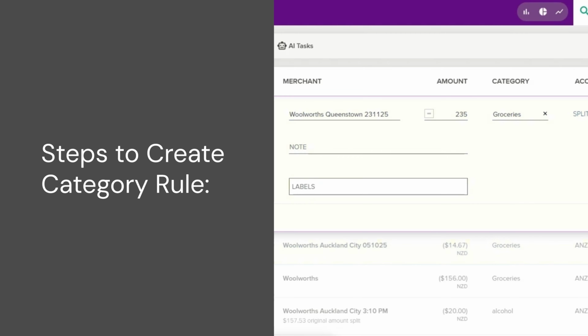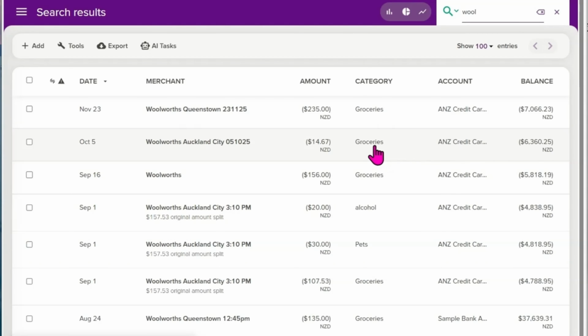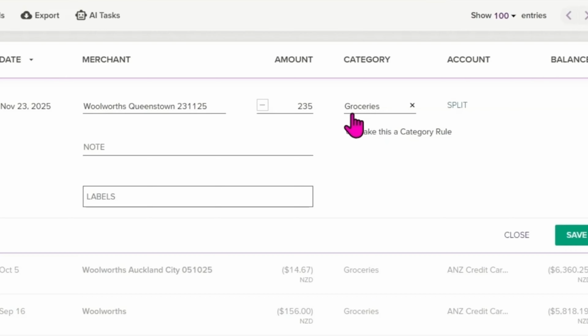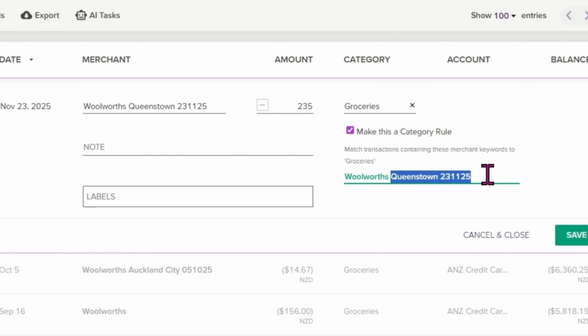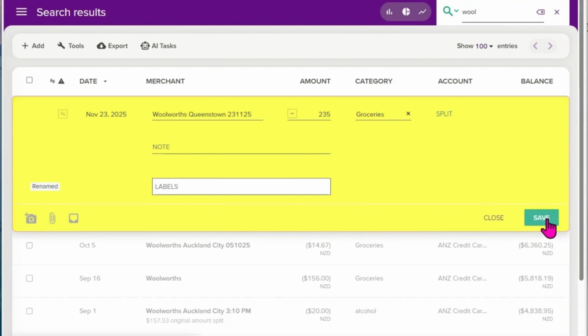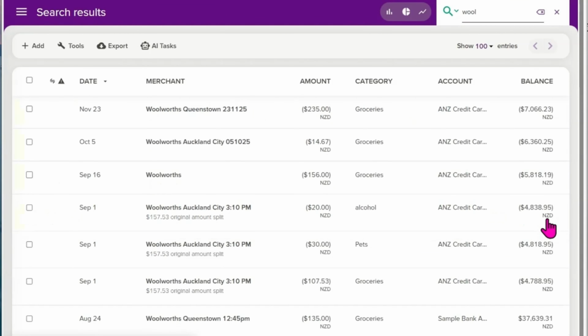Steps: open transactions, assign the correct category, e.g. groceries. Tick Make this a category rule. Edit the keyword if needed. Save. Result: future uncategorized transactions containing that keyword will also auto-categorize.